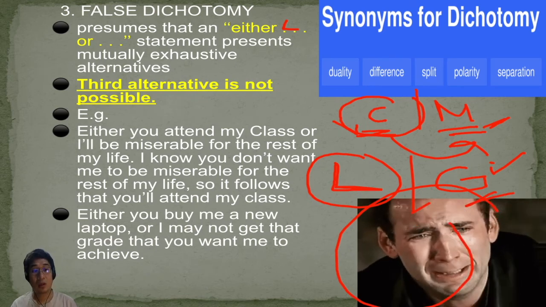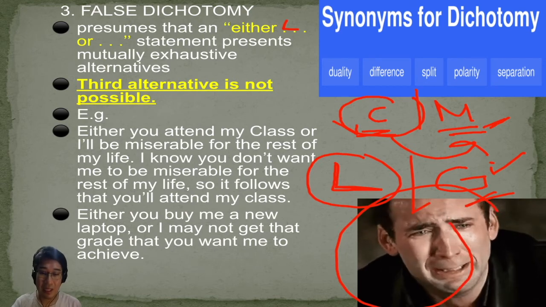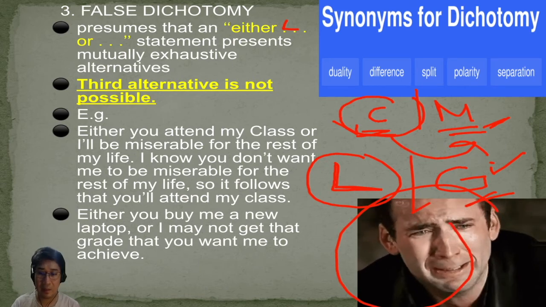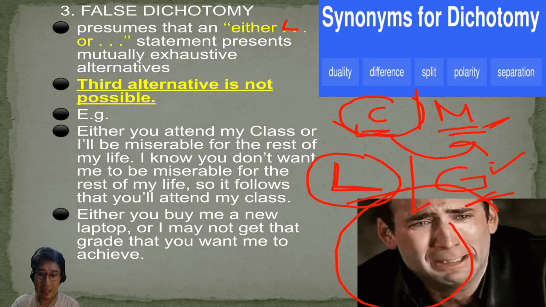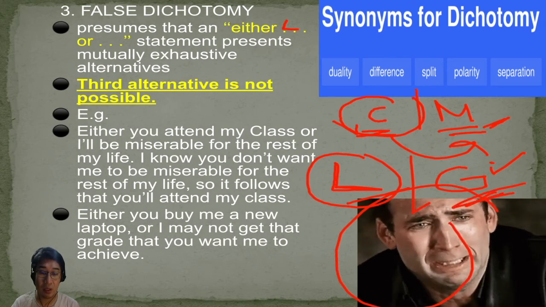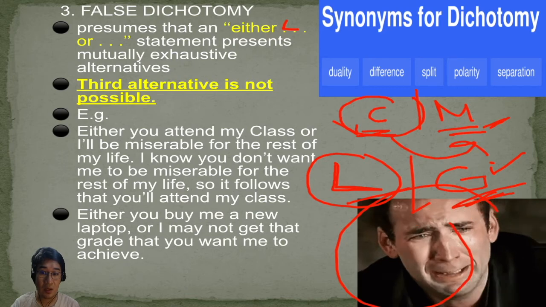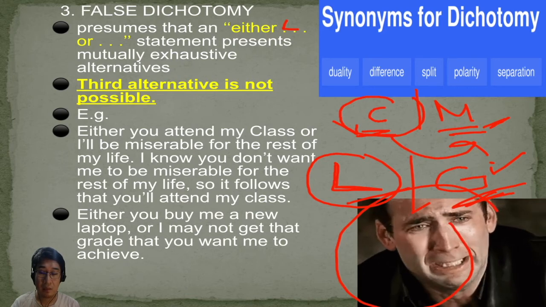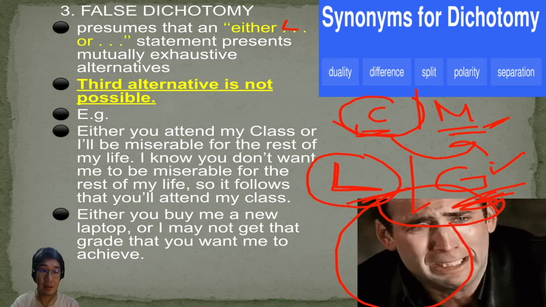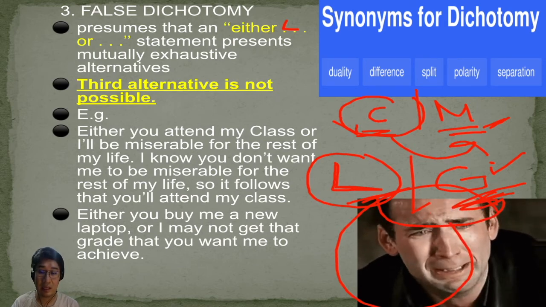So, dito makikita natin sa fallacy, again, that we only have two options. Either magbibigay ka ng laptop or hindi. Kung hindi ka magbibigay ng laptop, hindi mo makukuha yung grade. So, wala kang choice but to give the laptop para makuha yung effect na grade. Okay? So, ito, a-attend ka ng class o hindi.